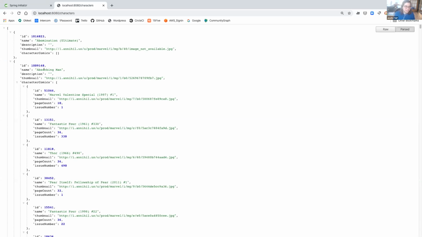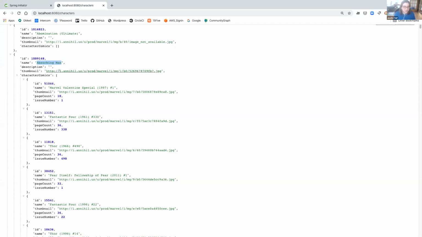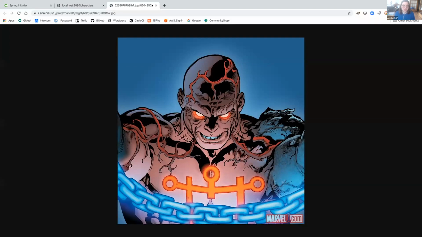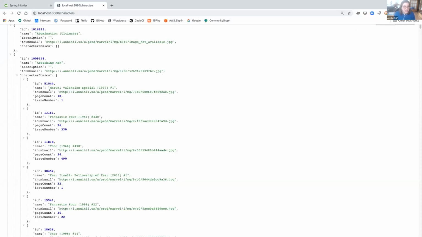But if we skip down here to the next guy, we have Absorbing Man as our character. We have a thumbnail for him. Let's see if this one works. Ah, that's better. Ooh, that's pretty intimidating. And we have a thumbnail for him and all of his character comics. So his comics are actually coming back.